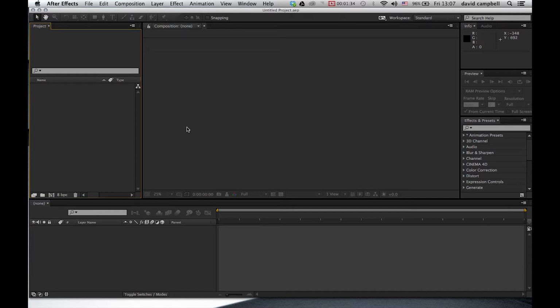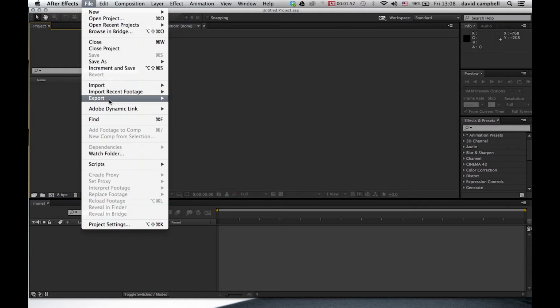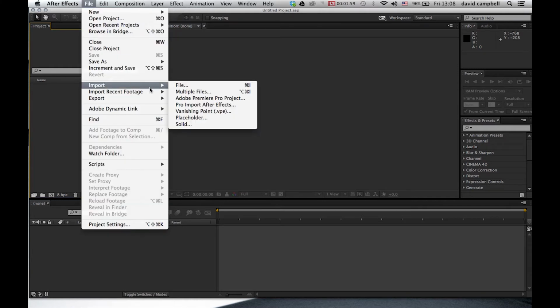To better demonstrate what these windows do, in this video we're going to import a file and look at the different ways that we can do that. Examine a composition and just have a little brief overview of the timeline. Okay, so to import things we go to File, Import, File. It could be that you've already got multiple files that you want to bring in all at once, but in this instance it's just the one.